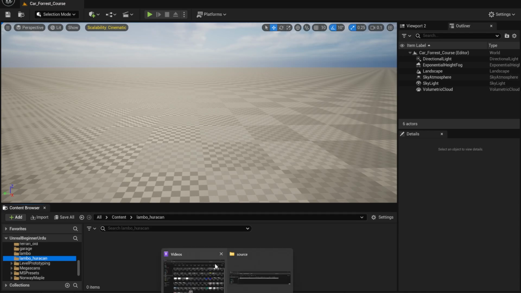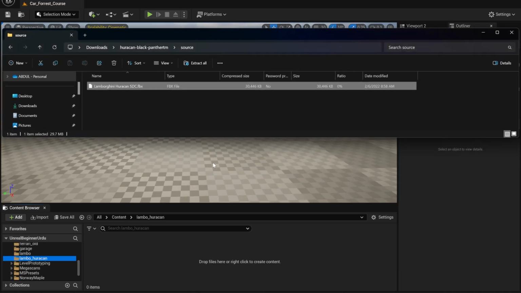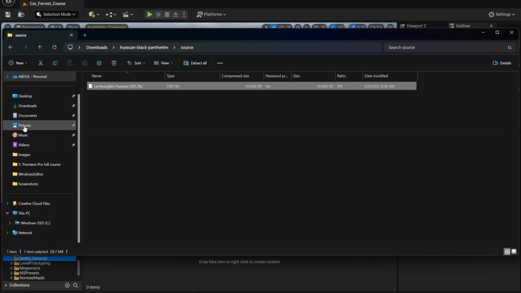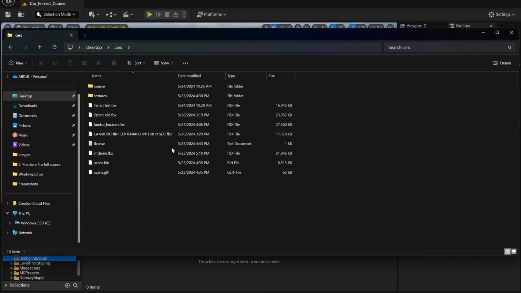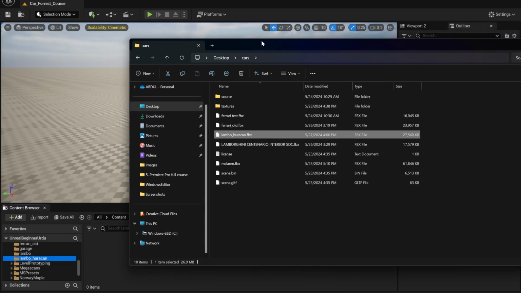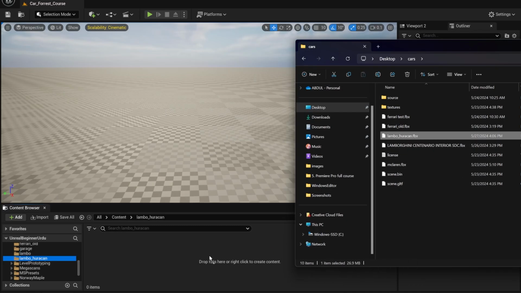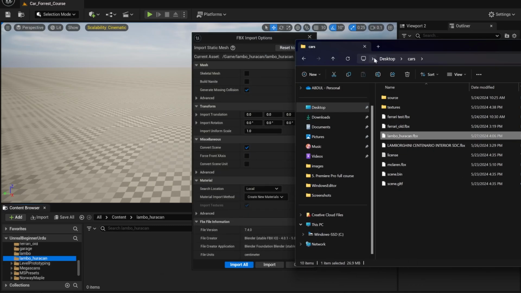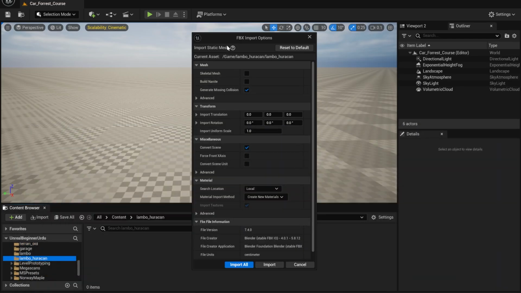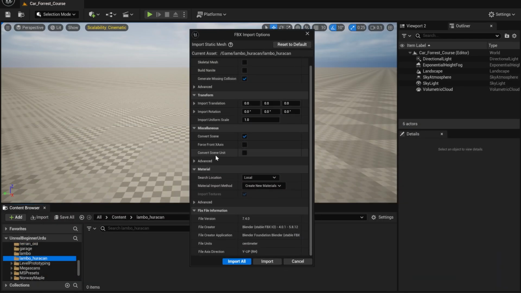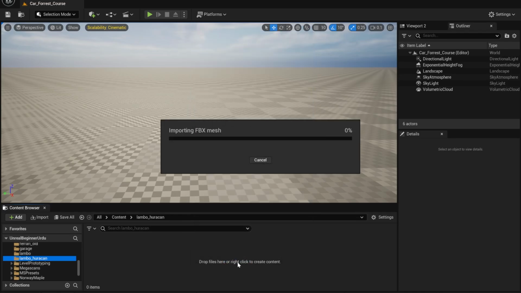So what I can do now is go to my file explorer and browse over to where I had the car saved, the model that we just exported from Blender. So it's this model right here. What you can do is drag this model inside the content browser right here. And I'm just going to minimize this. And so these FBX import options, make sure that they are set to the default. We don't need to change anything. Just click import all and we should be good to go. Now it is going to take a minute to import, but I'll see you when it's done.